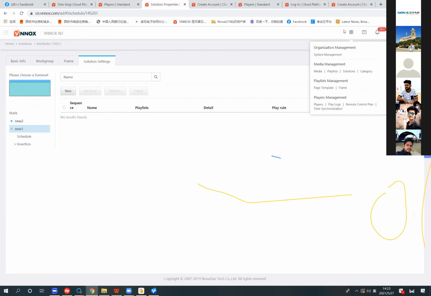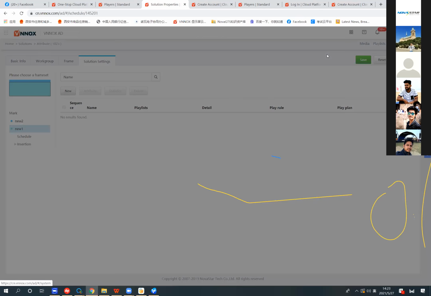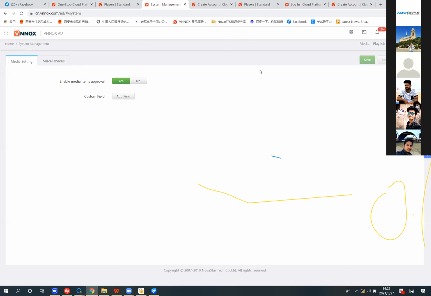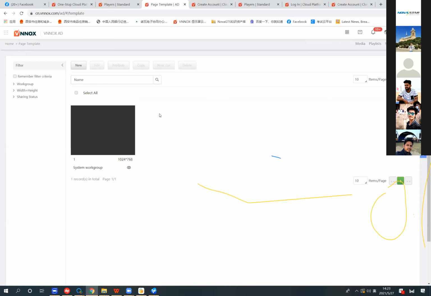And actually, Minox ad includes other cool features. For example, the system management. So you could use the media approval function to check on the media files. And also, there are some other functions as well. So you could make a page template. Usually we could just add the page in the page section, but also you can make a template in advance. And also you can make a frame. So actually this is the frame template.